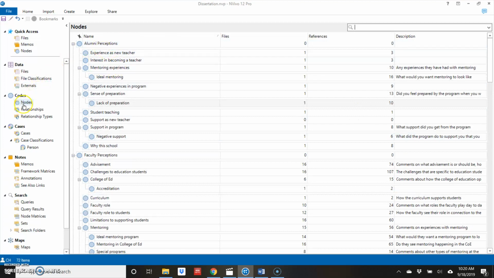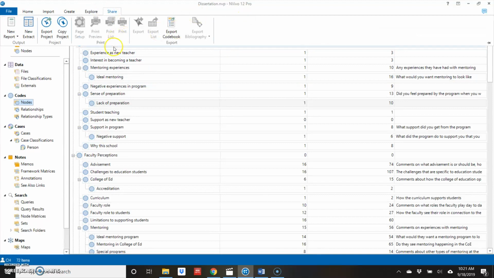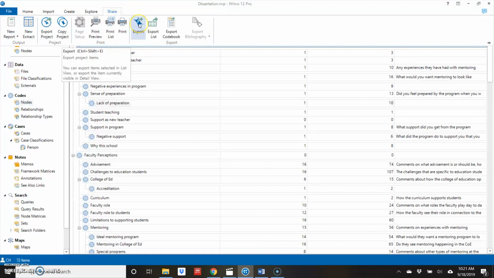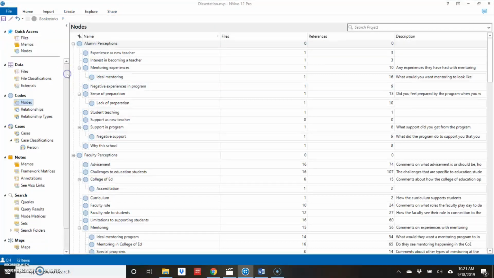So if I go under here, make sure my nodes are highlighted. If I go under share, then I can export the nodes. So much like everything else in NVivo, it's going to export whatever is highlighted. So there are a few things that I want to show you before I show you the exporting. So one is that you can select multiple nodes, but only if they are on the same hierarchy level.